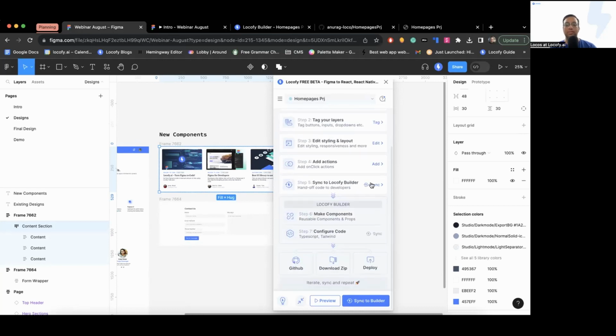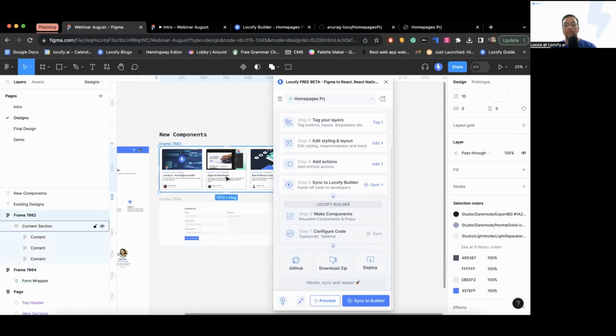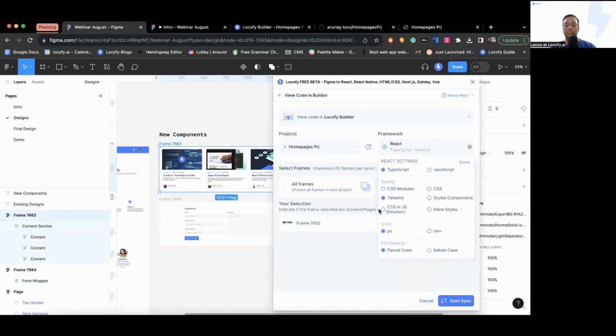The fifth step is actually to sync with Locofi Builder, which I will come back to a bit later once we actually finish this. But over here, if you click on Sync to Builder, you will see that it detects whether it is a component, a screen, and it also allows you to switch the framework over here.